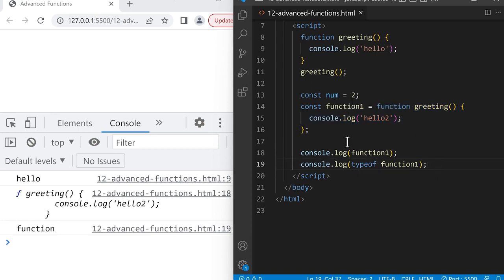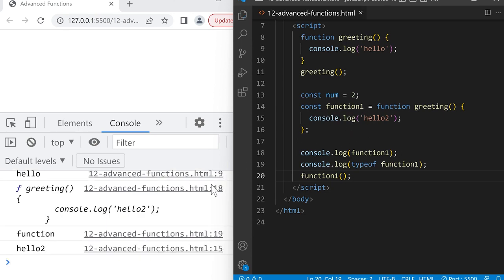We can also run the function inside this variable by typing the variable name function1, and because this contains a function, we can actually just call it using brackets. So this will run the code inside this function. If we save, it displays hello2.